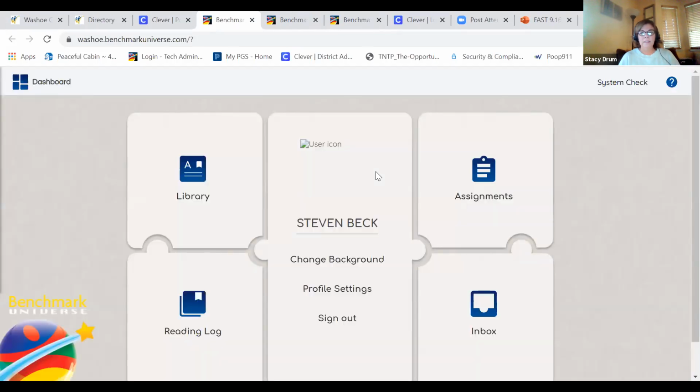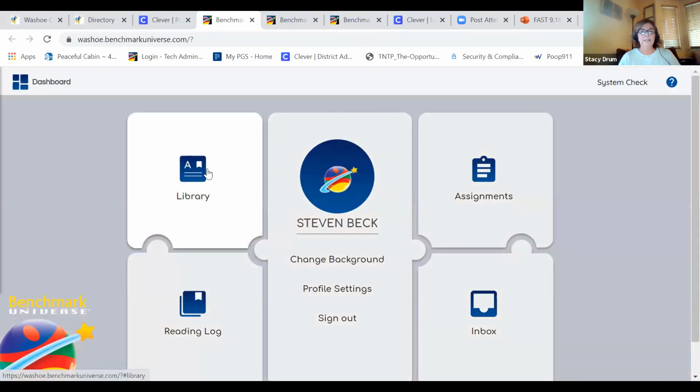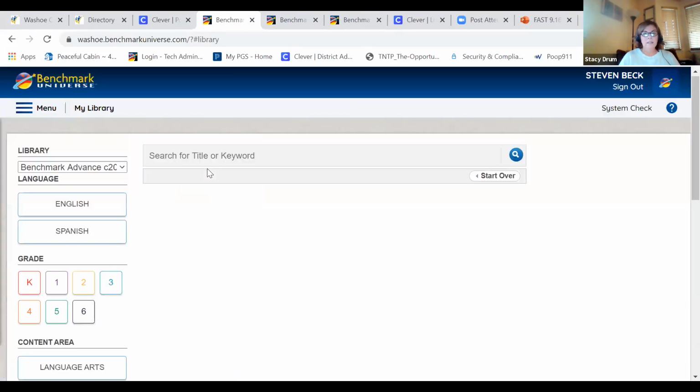So after we've looked at the assignments, we can also get into his library. The library is what holds all of his materials so that he can get into those himself. He doesn't have to be assigned something to access materials in his library. So I'm going to click on his library.